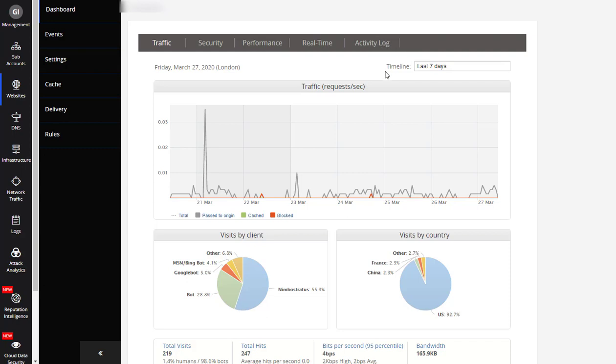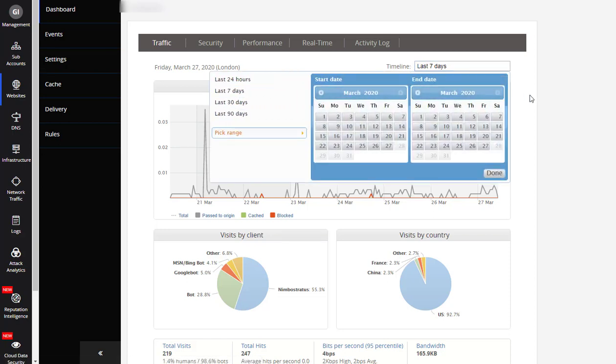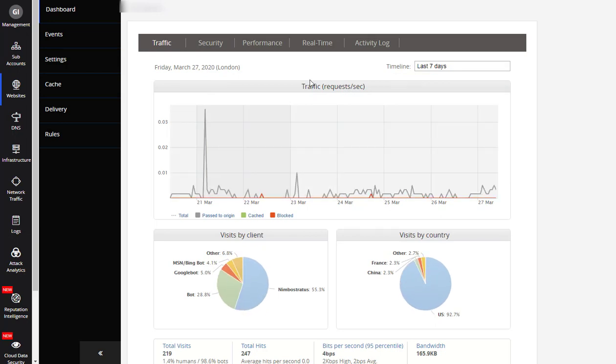The first section we will look at is the traffic dashboard. This gives overall statistics on the traffic flow for the site. The timeline in the top right corner allows you to select the time range by using the drop-down menu, which you can filter to the last 24 hours, 7 days, 30 days, 90 days, or you can specify a date range. The traffic dashboard shows the requests per second.